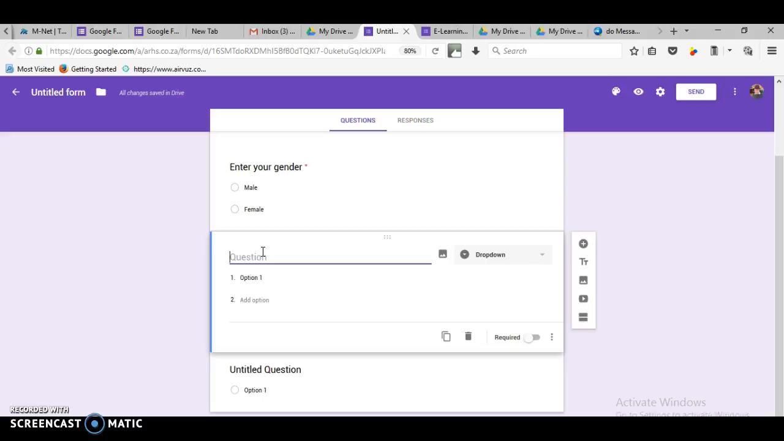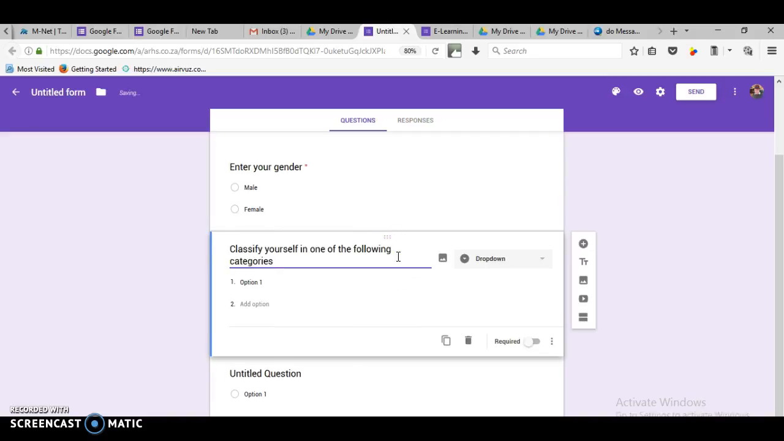So for example, we could say, I'm not sure if this is the best wording, you can think about it and improve on my wording. Classify yourself in one of, and always check your spelling please, one of the following. Unfortunately it does give you a little bit of a heads up. My spelling's terrible, as my pupils know. Categories. And right, we could say option 1, you could be grade 8.